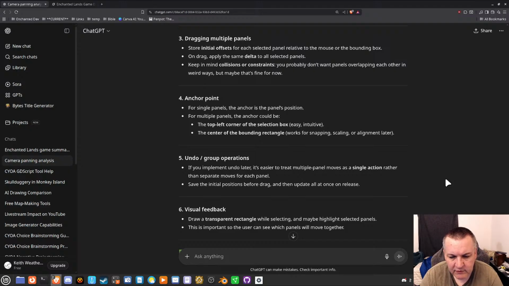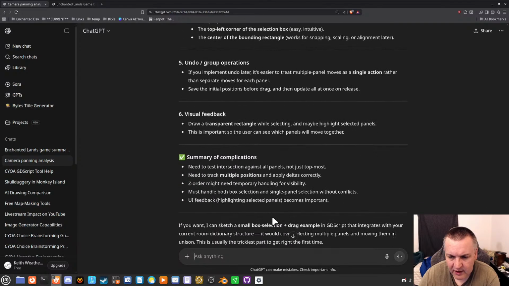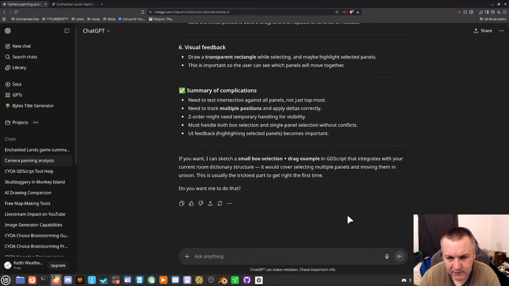Undo for group operations: if you implement undo later, it's easier to treat multiple panel moves as a single action rather than separate moves for each panel. Save the initial positions before the drag, and then update all at once on release. Draw a transparent rectangle while selecting, and maybe highlight selected panels. This is important so the user can see which panels move together.